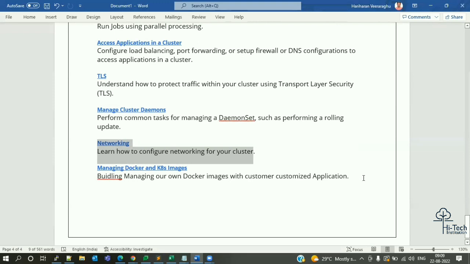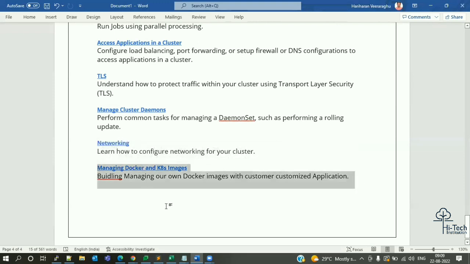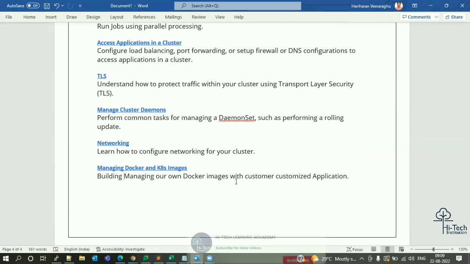And managing cluster and Kubernetes images. This part you will frequently get tasks on. So building and managing your own images. Whatever different images and different tasks you have, all this stuff: how to create a Dockerfile, how to take the image backup of a running container, how to push it to a Docker Hub repo or Amazon ECR registry, all this end-to-end image processing. You should be aware of these kinds of tasks also.